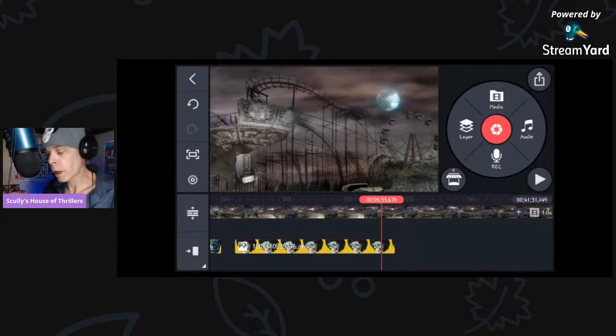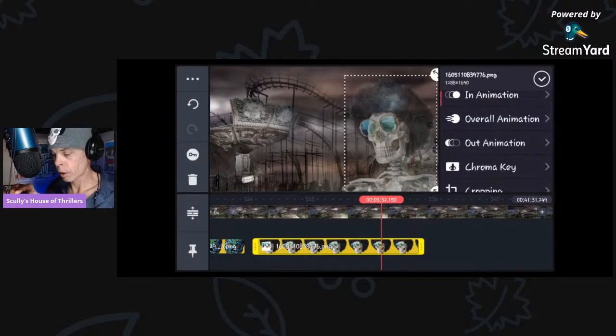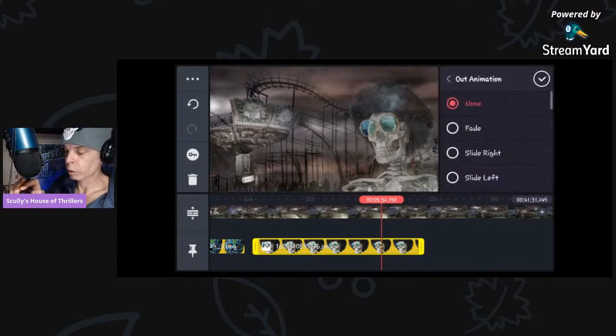See, if you don't fade it out, it'll just kind of disappear like that. So, out animation, that's what we're looking for. Fade it out.